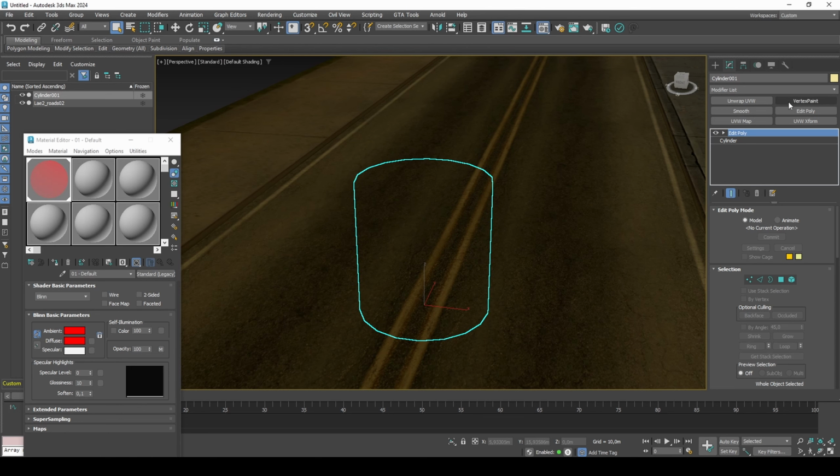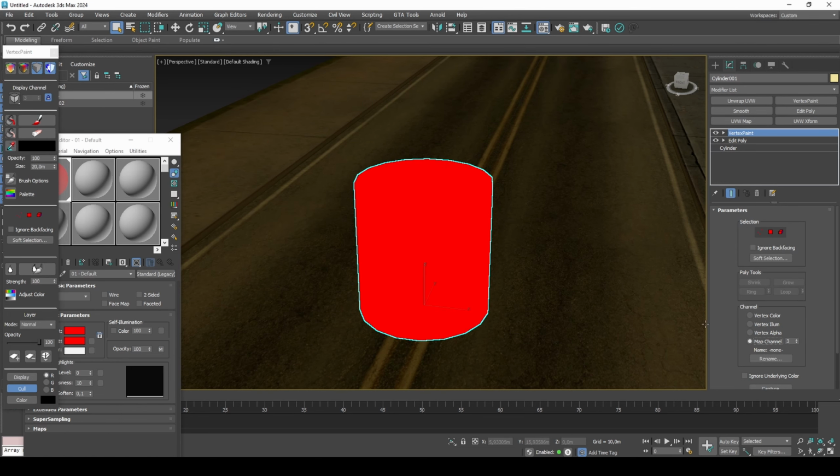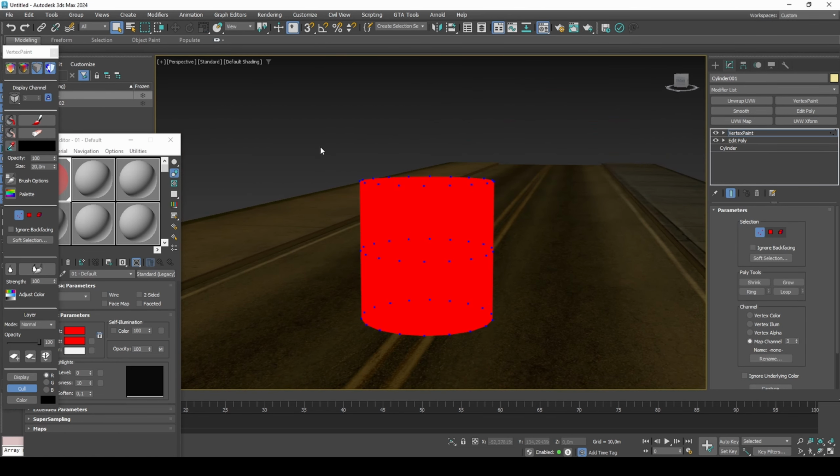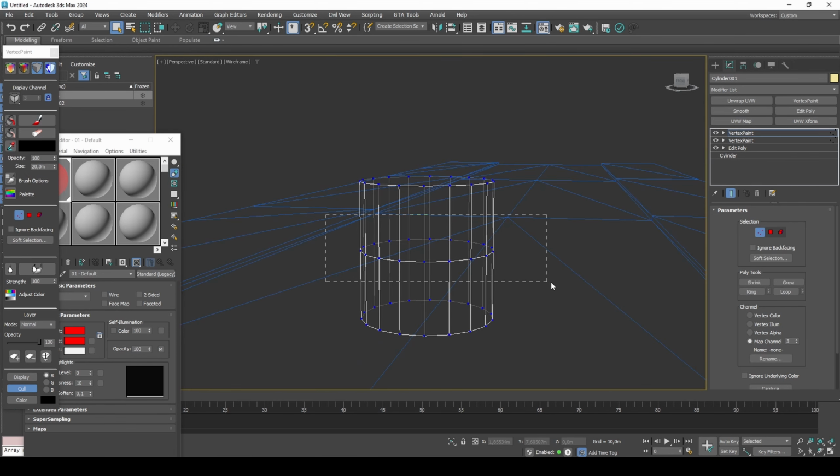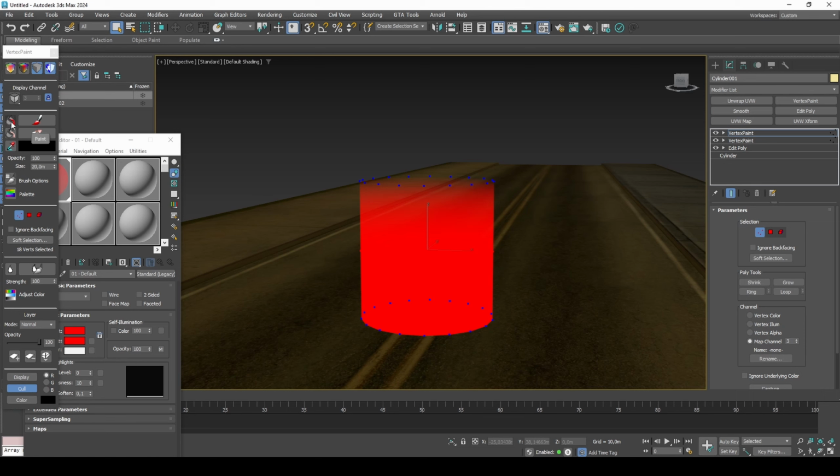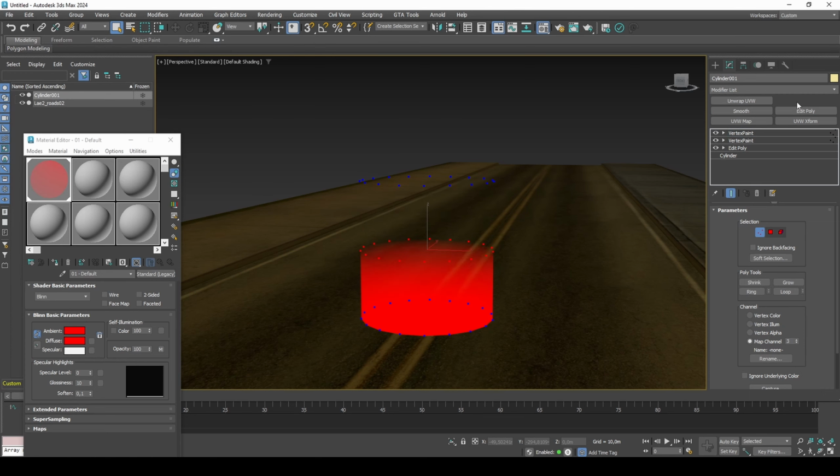For the vertex alpha gradient, I'll make a layer for the upper alpha, then a layer for the middle alpha, and at last, a layer that controls the entire model's alpha.